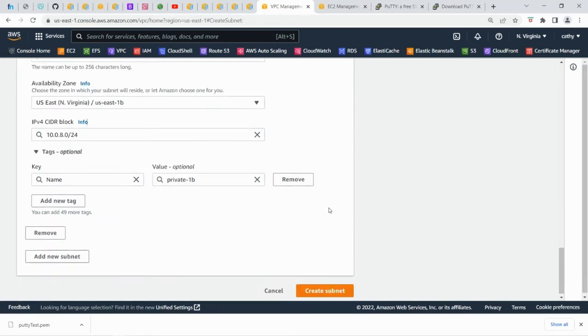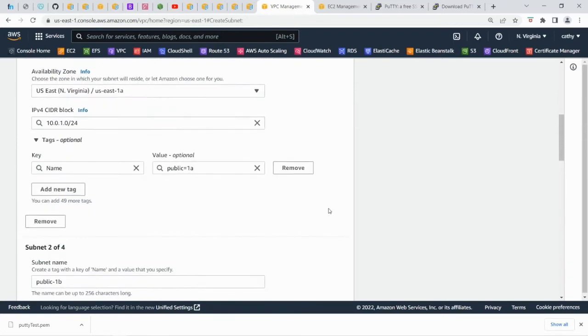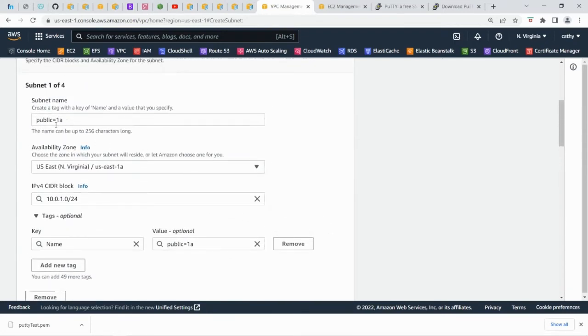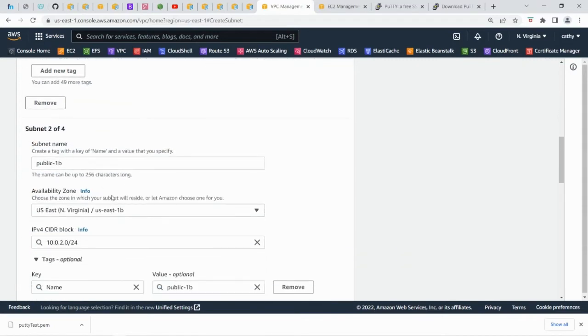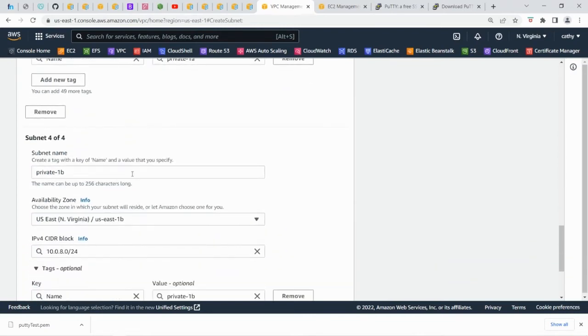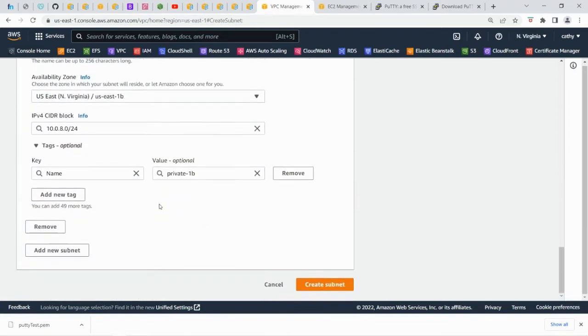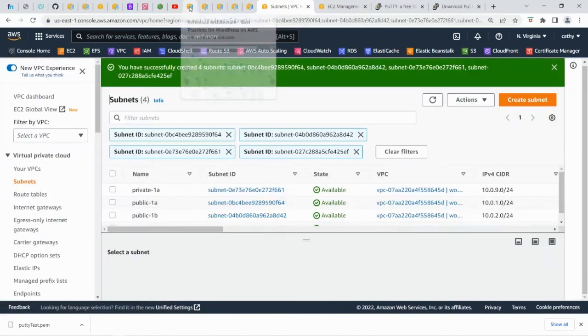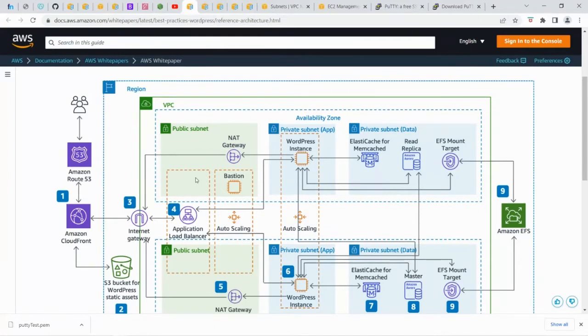Okay, let's take a look. Make sure it's 1A. Oh, yeah. 1A and then 1B. 1A is private, and then 1B. Create subnet. So we are creating 4 subnets based on the reference architecture. 1, 2, 3, 4. I'm combining those two. It's not necessary to have one extra, I think.